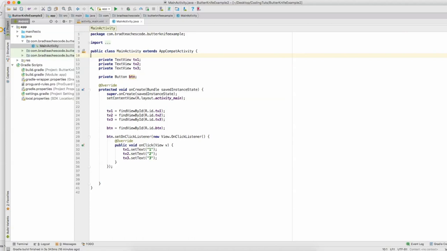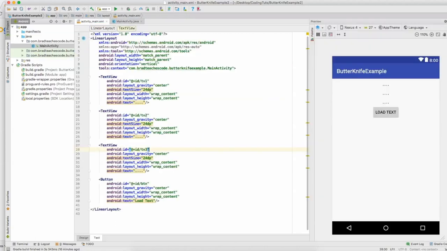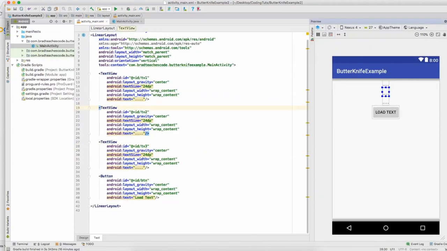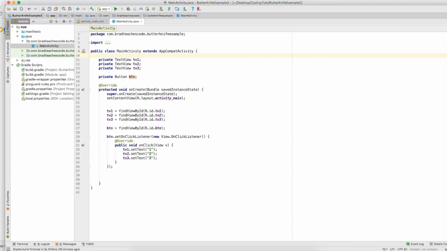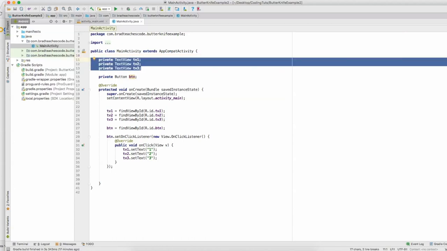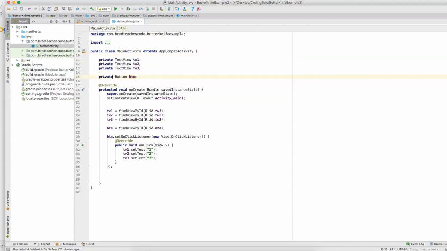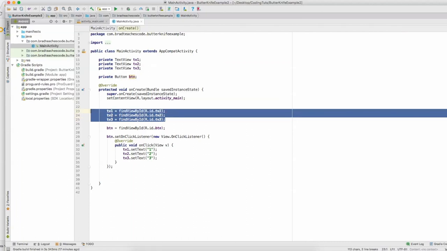I already have a project set up here. I made a couple text views. Got three text views and then a button that will load text into each view. Then over here on the main activity, I have the resources for each of the text views and the button. Then I'm pulling them right here, find view by ID, and I got the button set up.